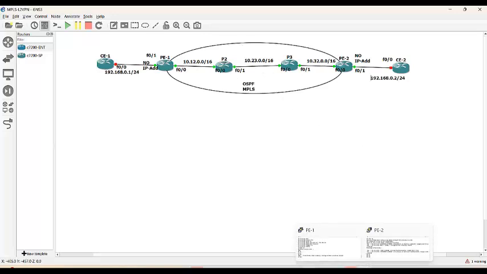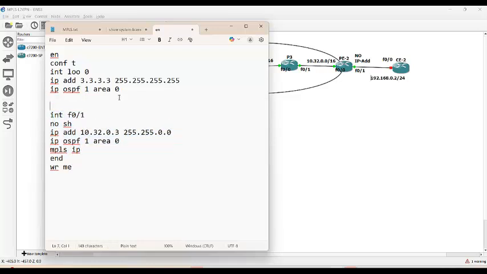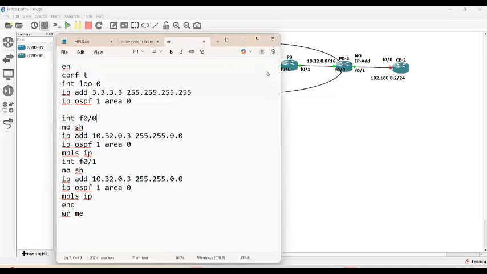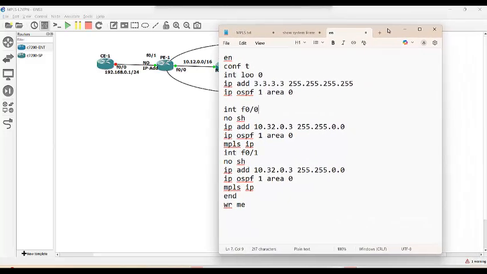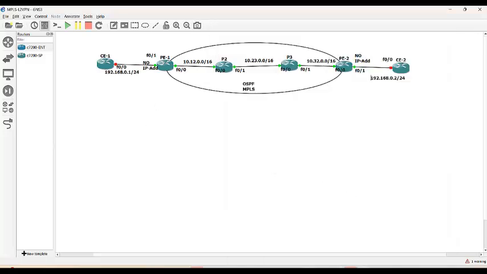Let's finish P2. Or let us do P3. 3.3.3.3, and then F01 is 3.2.3. F00 is 2.3. This will go to P3.